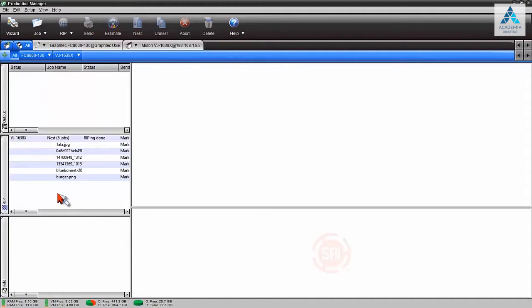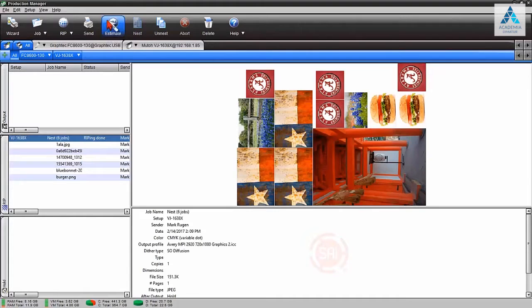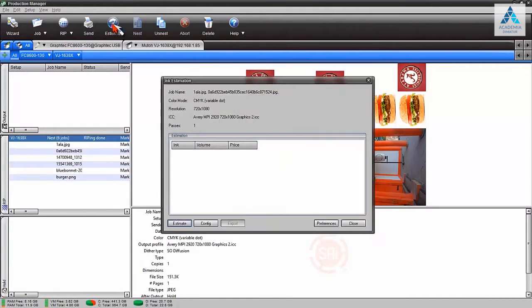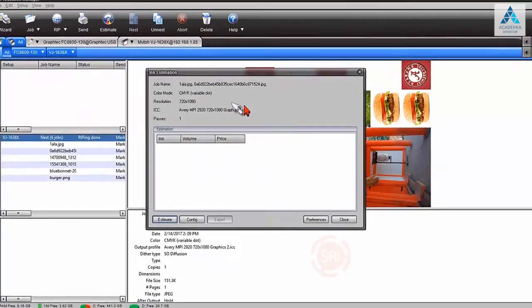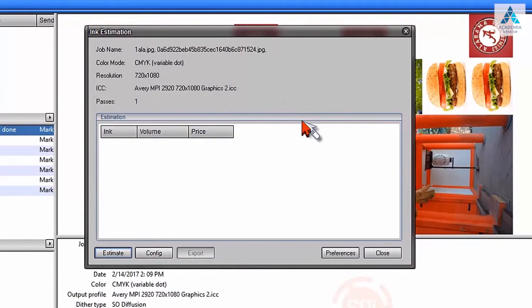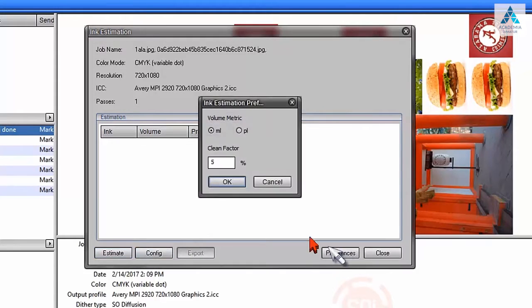All right, the ripping is done. So at this point then, you can click on the job name and you'll see up here at the top an estimate button will show up. So I'm going to click on that, and that's going to start our ink estimation capabilities here. Now there's a few things you should keep in mind. Number one, preferences. You can actually add a cleaning factor, and you can do it in milliliters or in picoliters. Let's do it in milliliters, all right?